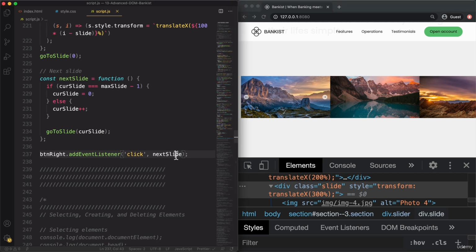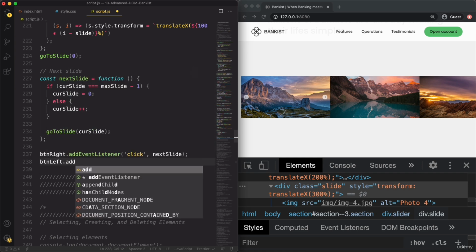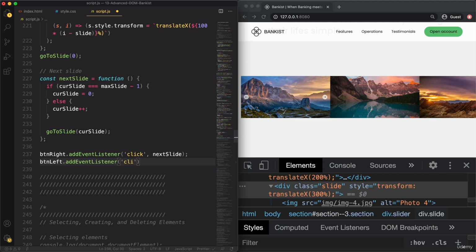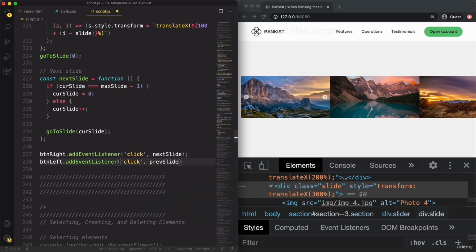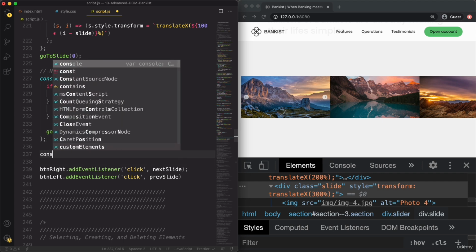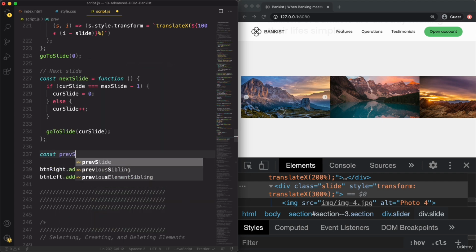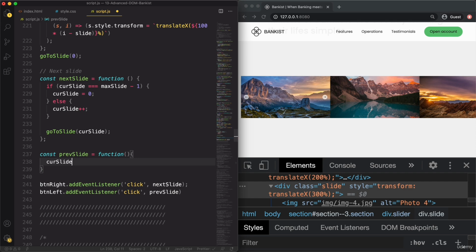Next up, let's then work on this button here. And so all I need to do is to add an event listener to button left. Also click, and then I'm going to create a function called previous slide, or just prevSlide. So let me create that here very quick as well. So const prevSlide. And so in this case, the current slide will be decreased.